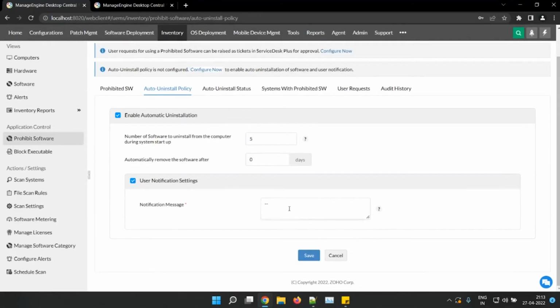And the notification message is configurable by you. It's an editable field. You can put your own message as well. Now, this is to uninstall an application which is already installed, which you consider as a prohibited software.